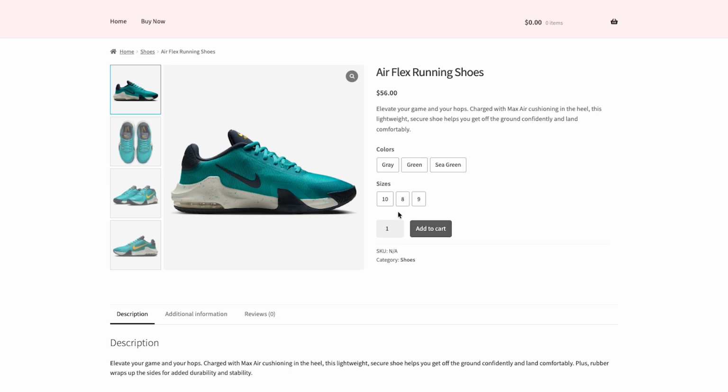Smart Swatches also lets you go beyond simple buttons. You can display product variations as beautiful color swatches or image swatches, making it even easier for customers to choose the exact product they want.